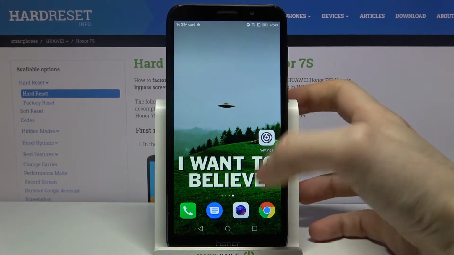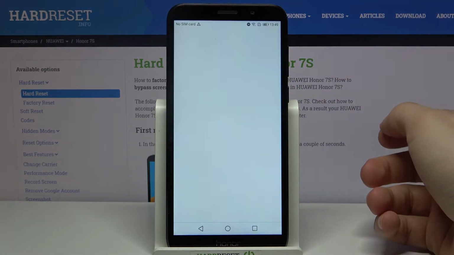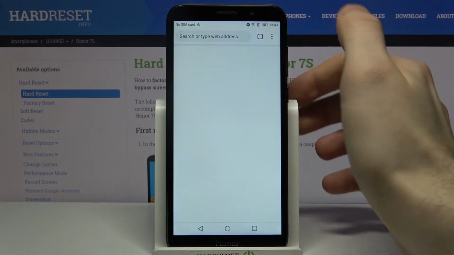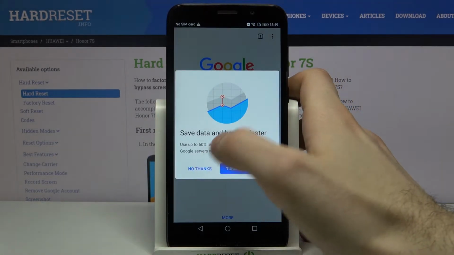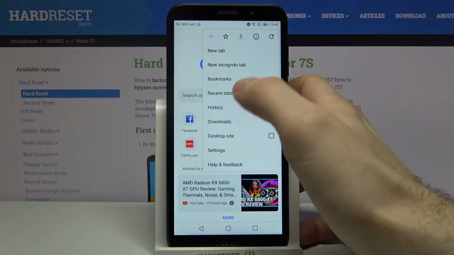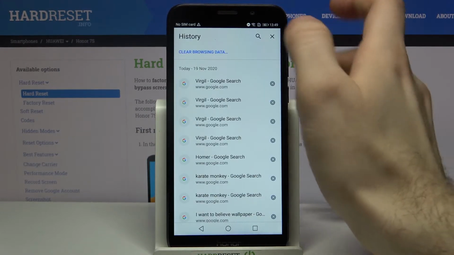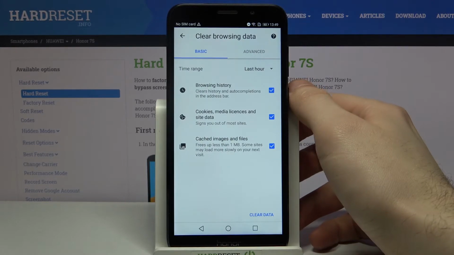So first of all, you have to open the browser which you normally use. Then you have to tap here. Then go to the history. Then tap clear browsing data.